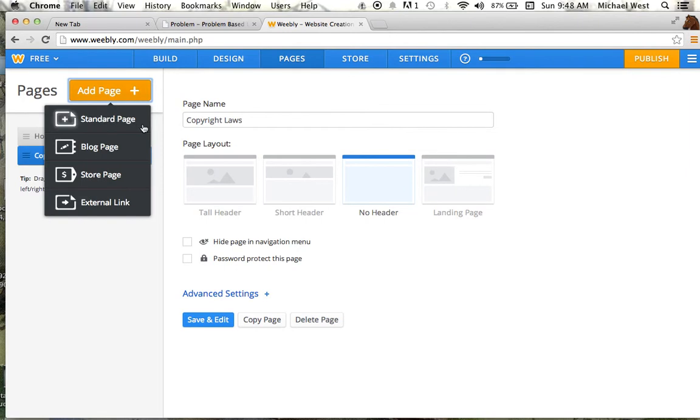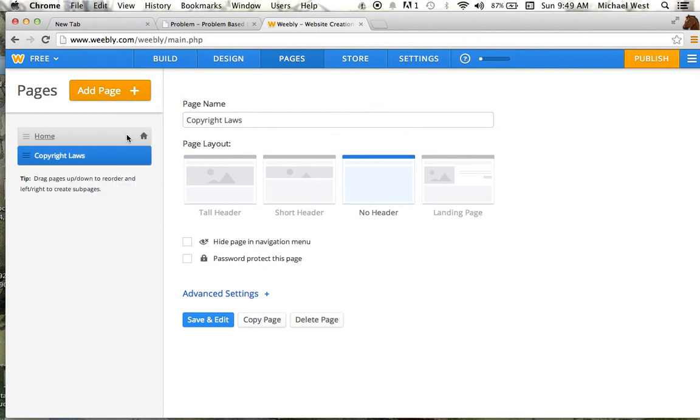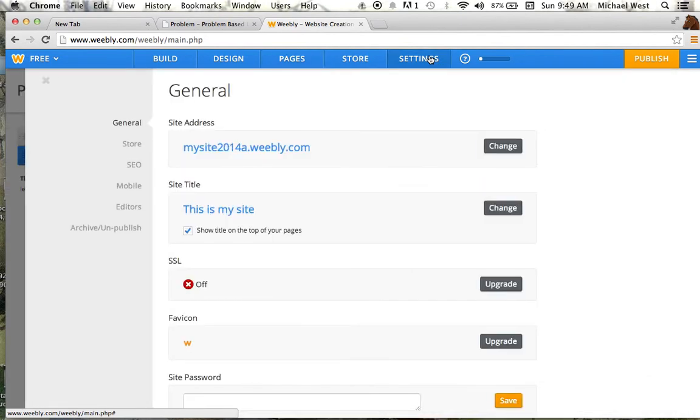And you have standard pages, blog pages, store pages, or an external link, which means that on your page they'd click a link and it would go to a different page outside of the one you created. If you wanted to have one on copyright, you could make one for maybe the United States Department of copyright laws, if there is such a thing. So anyway, that's how you add pages. Again, if you had a paid account, you could have a storefront and sell stuff, but that's not really applicable for this assignment. And the settings, it shows you your domain.